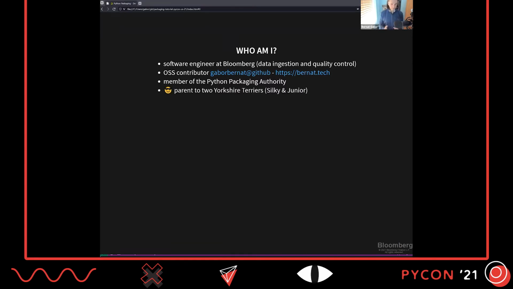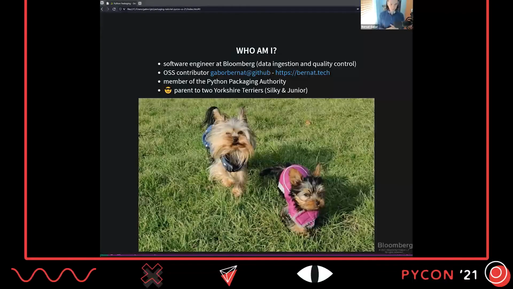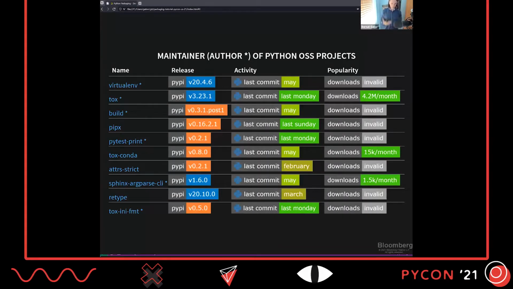Besides this, I'm also the parent of two Lakeland Terriers, Silky and Junior. You'll be able to see them here. Because the topic itself can tend to be a bit dry, you'll see that I have spread a few pictures throughout this presentation just to get a bit of relief and something cuter than myself. Just to give you an idea, these are the projects I maintain. Some of these projects I'm also the main author of, the ones I marked with a star.